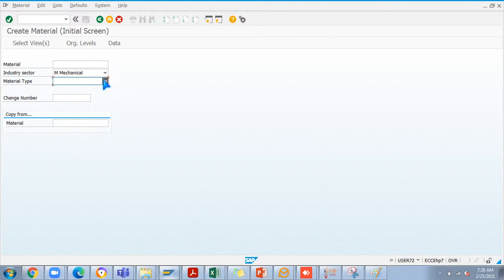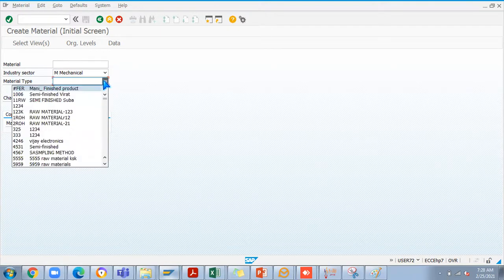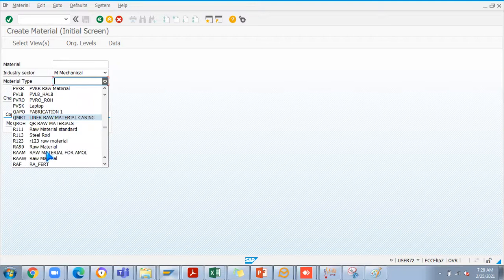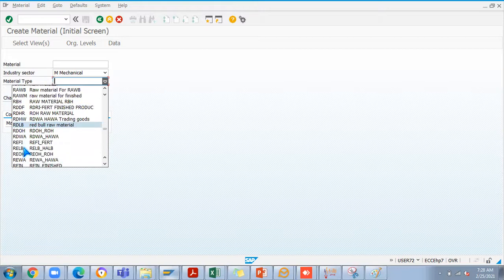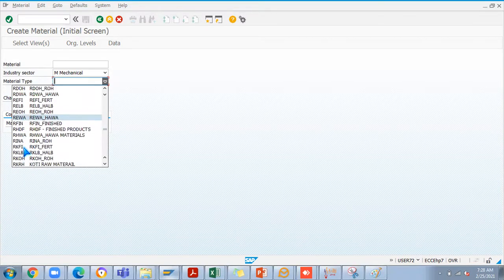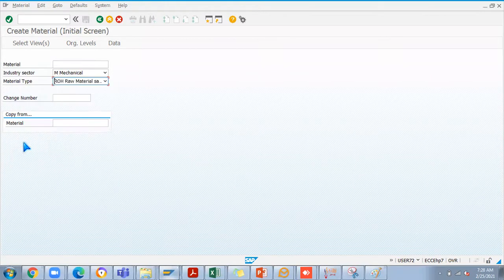And material type. Yesterday I shared a few details on WhatsApp about the material type: raw materials, semi-finished and finished, and how raw material will be available. For example, if I want to take raw material, then ROH is the standard material type used. There are many material types; others are customized. Let me check, ROH is there. Okay, it is here. This is the standard material type for raw material.